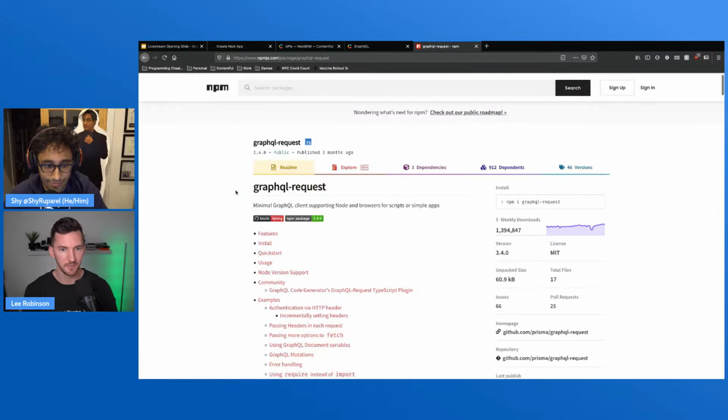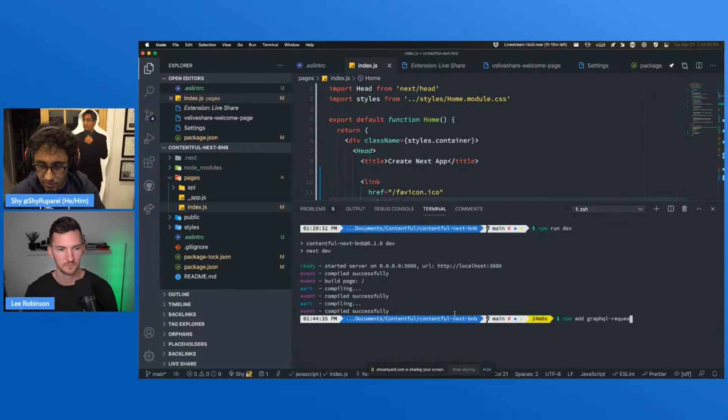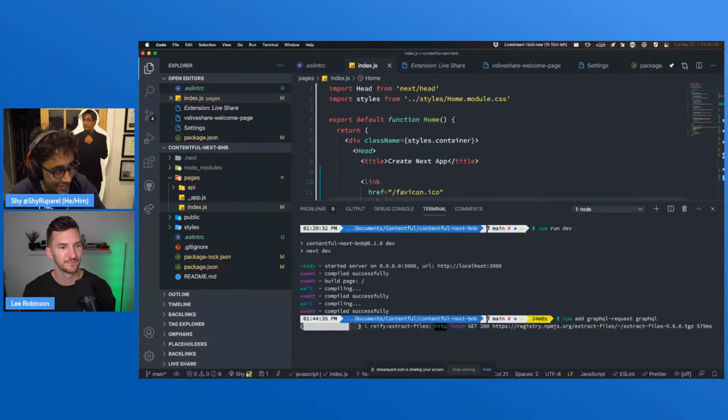Yeah. So I am down to learn new things. I am always up for new stuff. So let's do that. This is going to be npm add graphql-request. And give me a shout if the font is too small as well. Or actually, probably the people watching on stream should give us a shout if the font is too small.